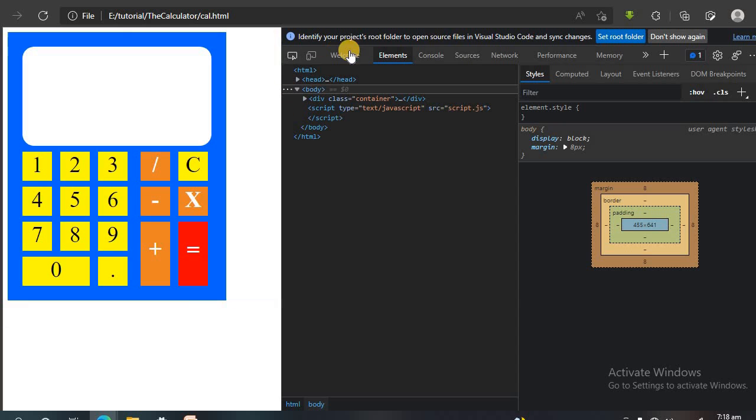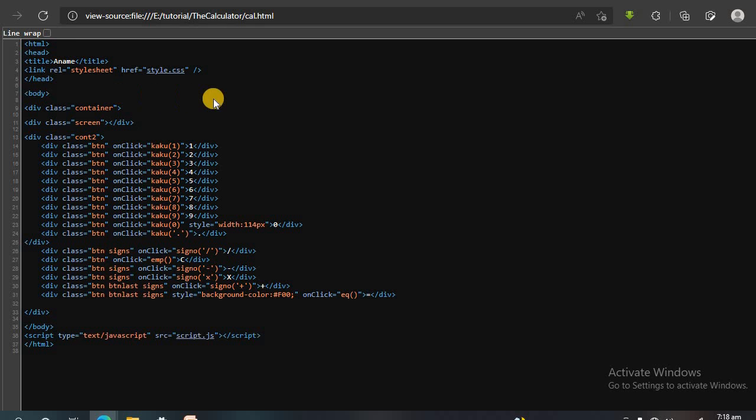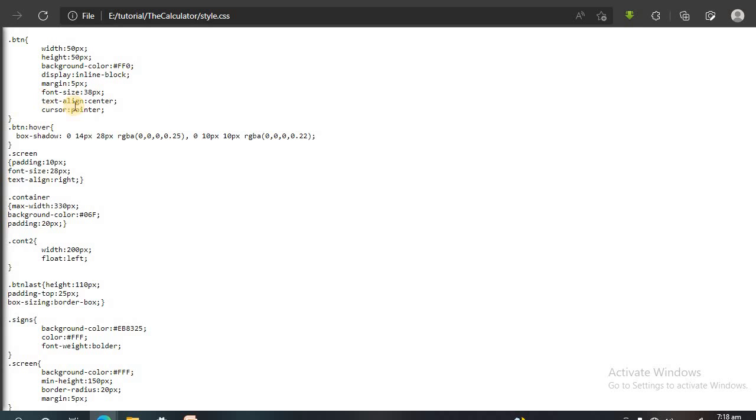So okay, this calculator is made up of 3 files. We use 3 files here, and let's look at the files quickly. I click here, this is the HTML code that made up the calculator. You can see the numbers there, and the other 2 files are the CSS and the JavaScript file. So let's look at the CSS first.